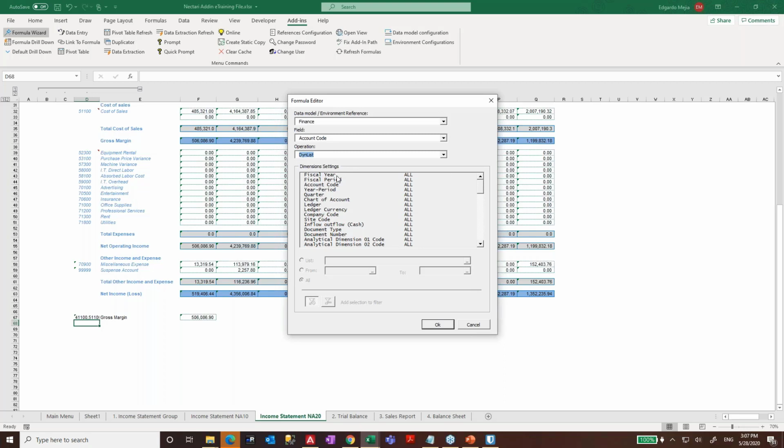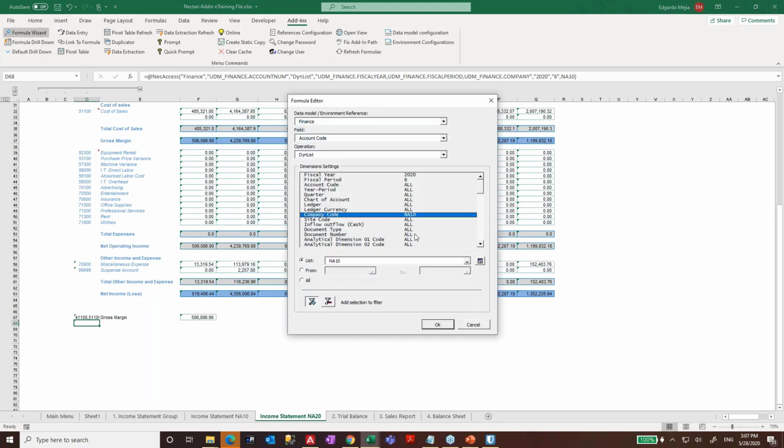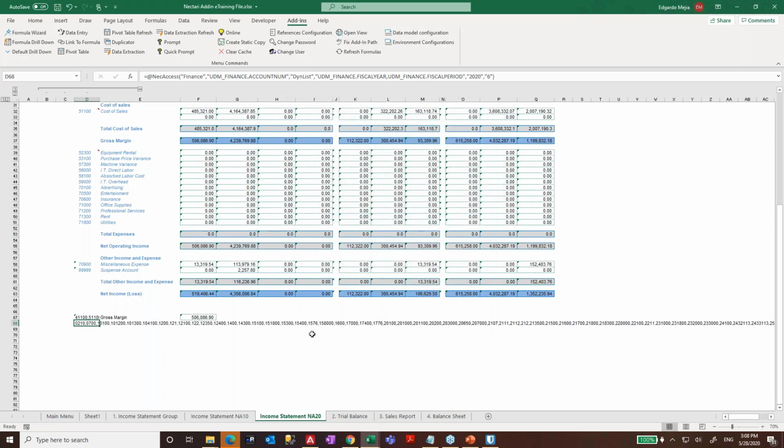When I do dynamic lists, I can say, you know, for the year 2020, just list all the accounts. Let's put the period so we don't have so many things in there. And in the company code, let's put the NA10, just to show you an example of it. So we have a dynamic list. Well, I didn't have any combination in there. So the company code NA20, the fiscal period. There we go. It could be better. It could be more refined, but this is the principle. So you have accounts, and you can start combining them if you want.